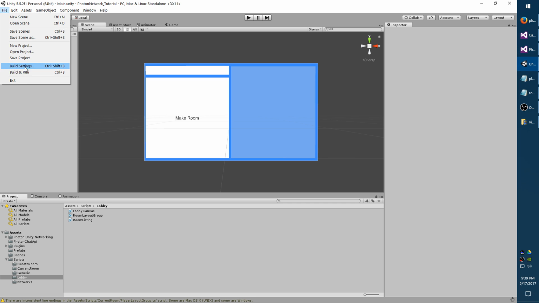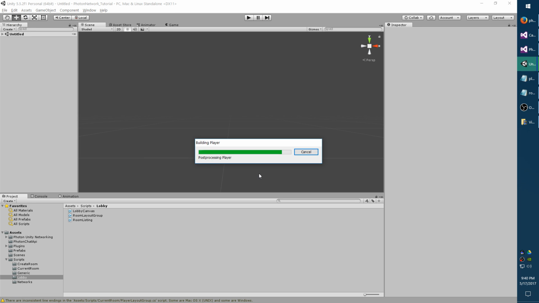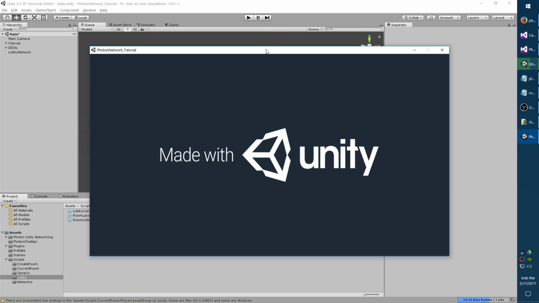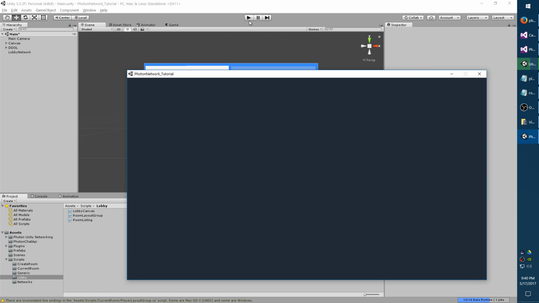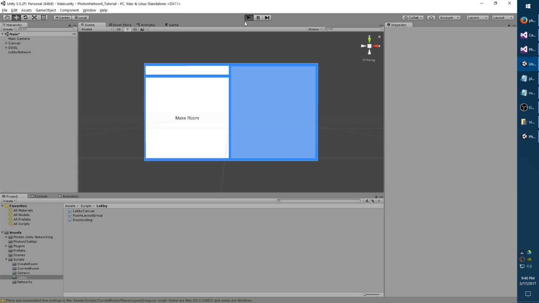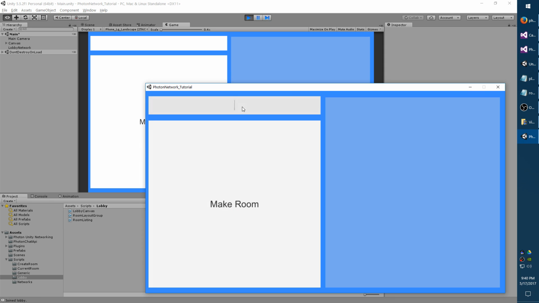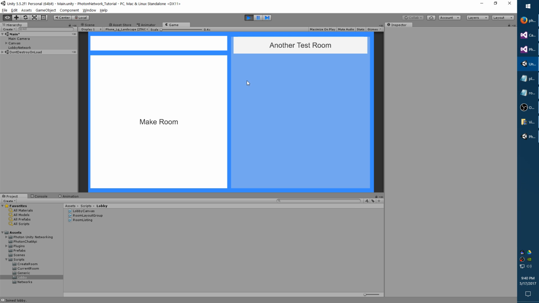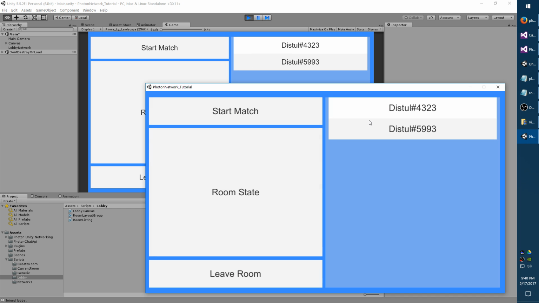Go back to the editor. I'm going to just compile real quick. Build and run. I'm going to play again at 1280 by 720. I'm going to hit play in my editor as well. Okay, back at the executable, another test room, make room. I'm going to join it in the editor. Okay, both are showing up. Excellent.